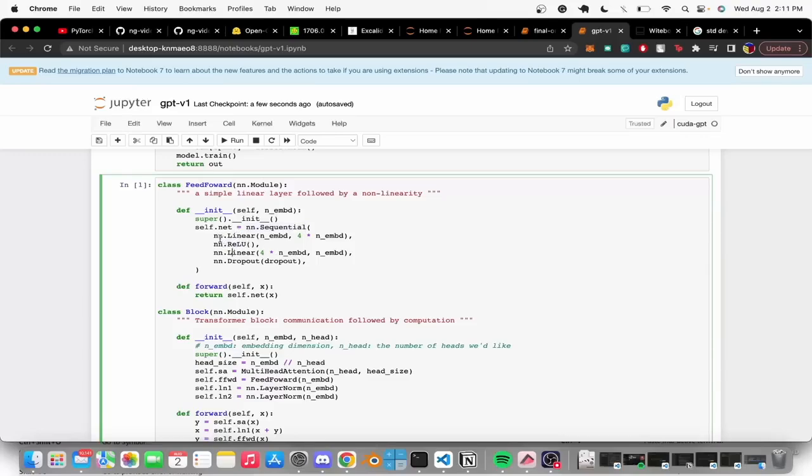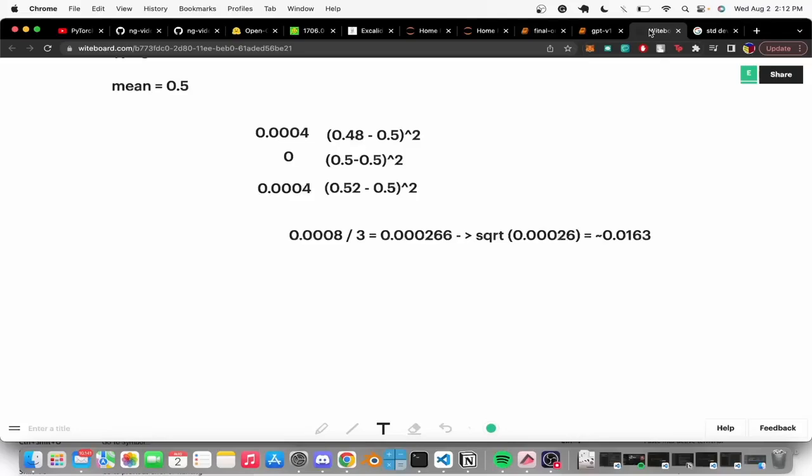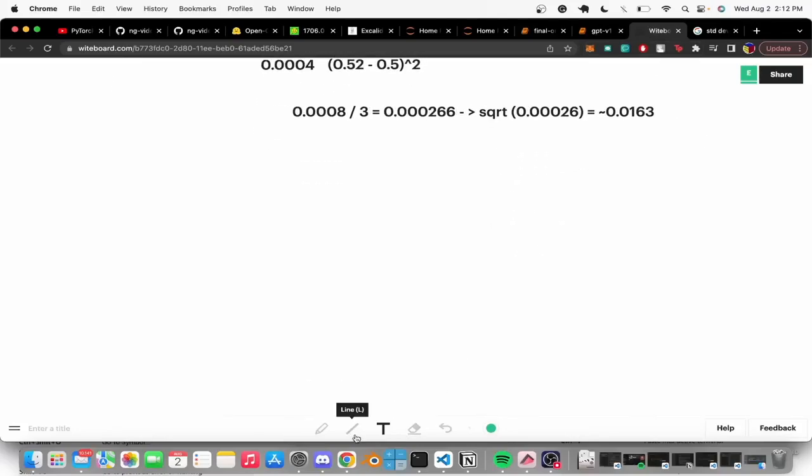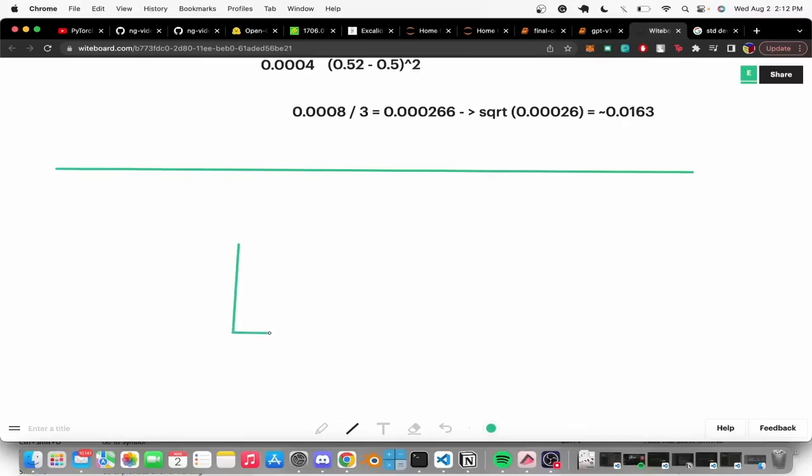So in our linear, we have to pay attention to the shapes here. So we have nembed, and then nembed times 4, and then what the ReLU will do is it looks like this. Let me illustrate this for you guys. So essentially, you have this graph here, and let's just make this a whole plane actually.